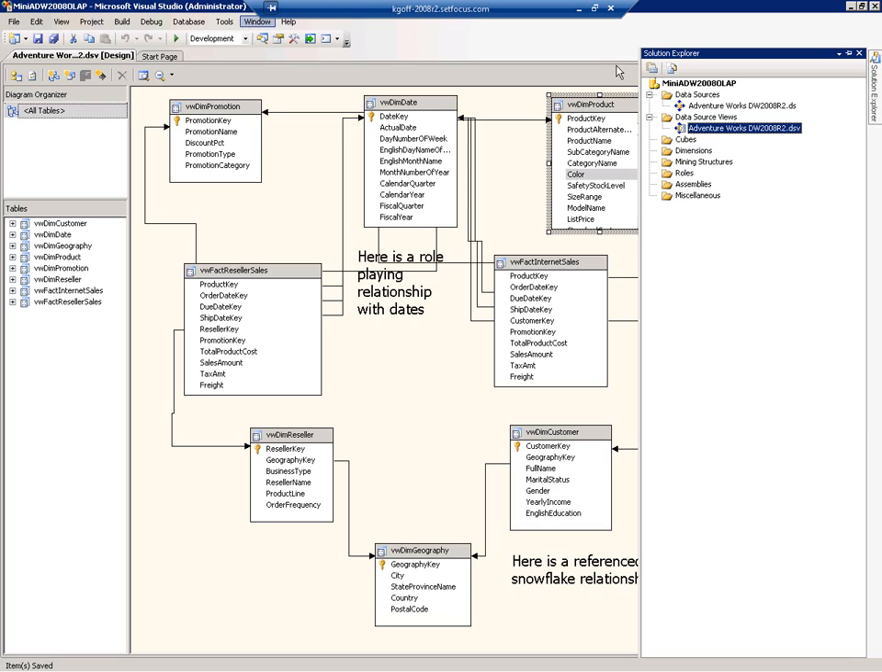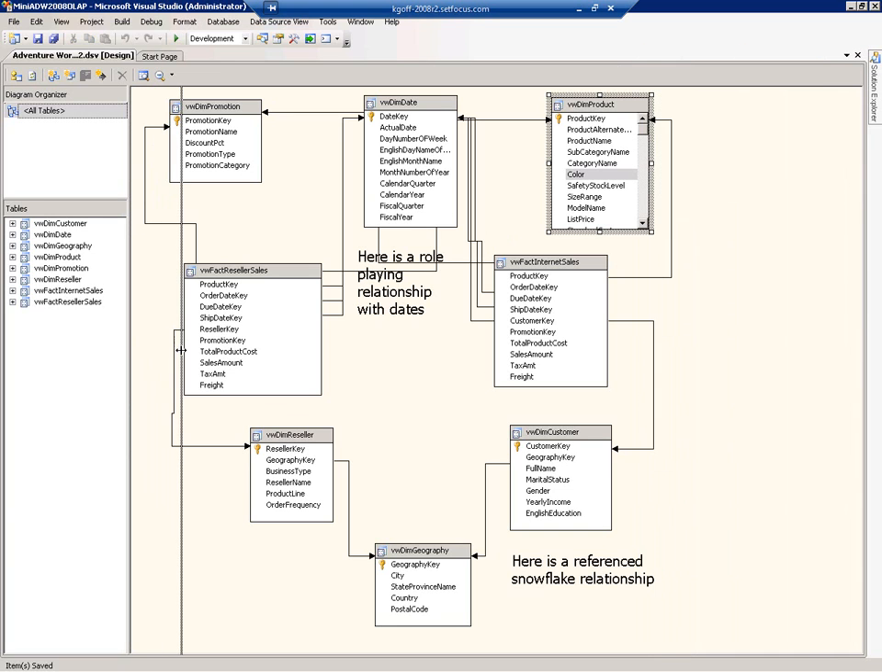So I'm going to stop this right now, and the next step is going to be to come up with the definition for the cube and the dimensions. So we've pointed to the tables or the views that we're going to use, and we've set the relationships, but we still haven't built the cube yet. That's going to be the next step.